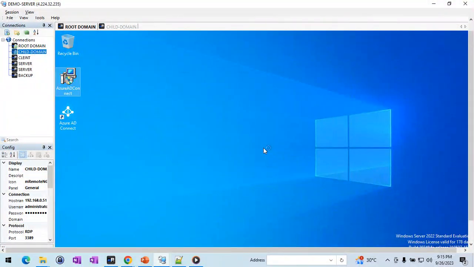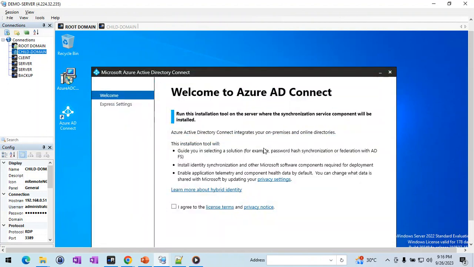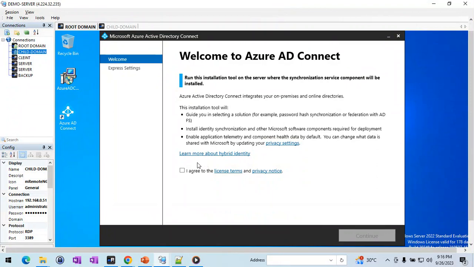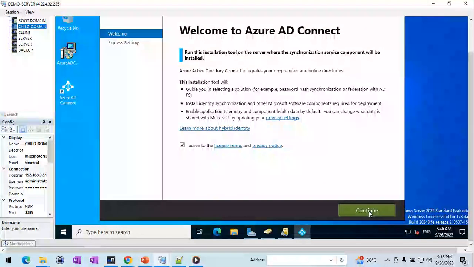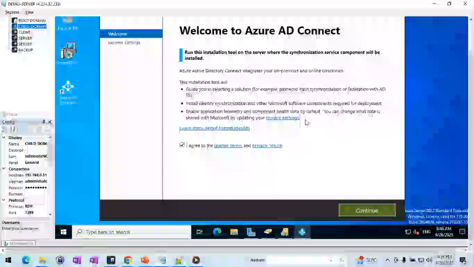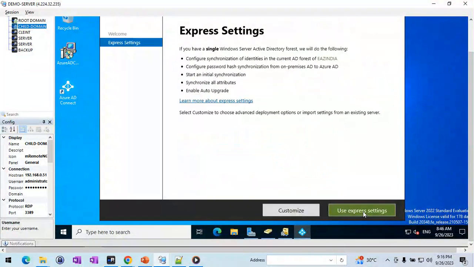First, I'll install with the default one, and later I'll show you how to customize the options. We'll see step by step. If you click agree, I have installed this on the primary domain controller already, because Azure AD Connect needs the HTTP protocol to communicate with the Azure Active Directory service. Let me click continue.